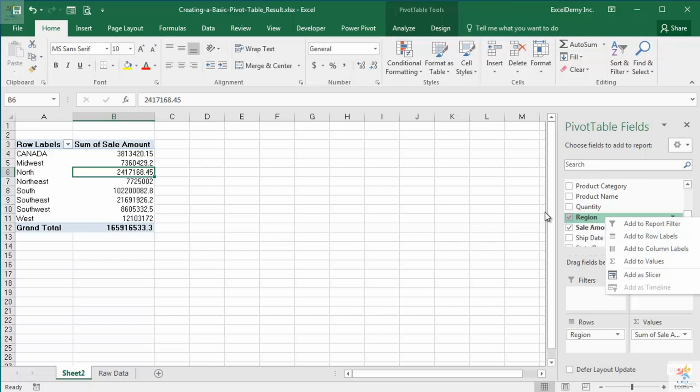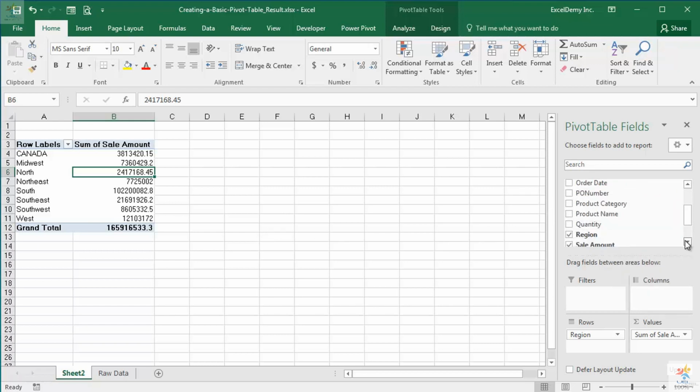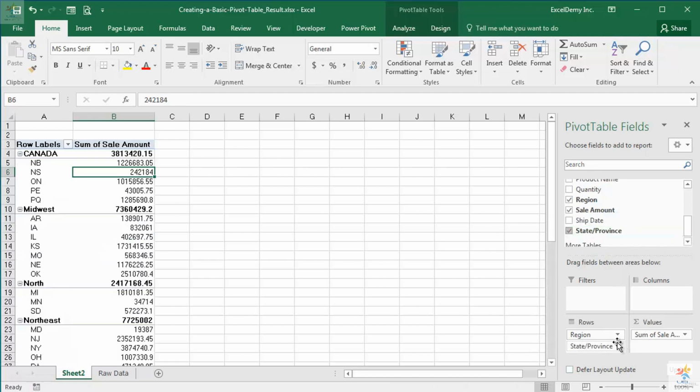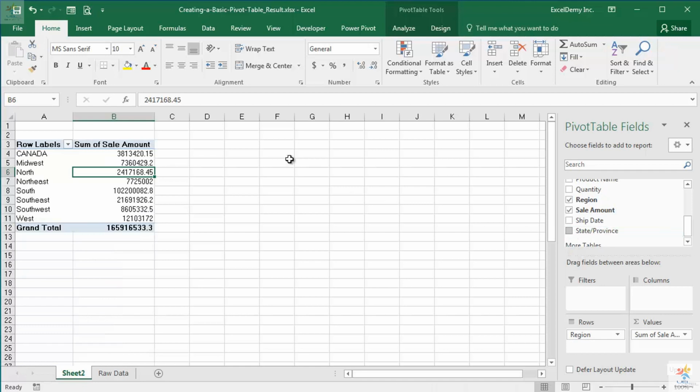There is another option, just click on a data field. I click on state or province data field. State or province data field is automatically added to the rows area. Excel will not always add data field automatically to the rows area. It depends on the data field. I deselect it. So you have created your first pivot table report.